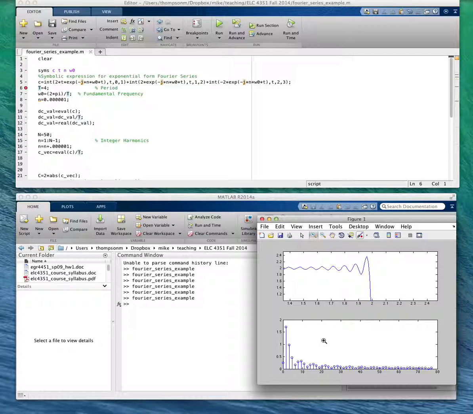The last thing I want to point out is that I plotted the magnitude of the amplitude in front of each of the harmonics. You can see how it falls off as a function of frequency, which would give you a measure of the bandwidth of this signal. Okay.